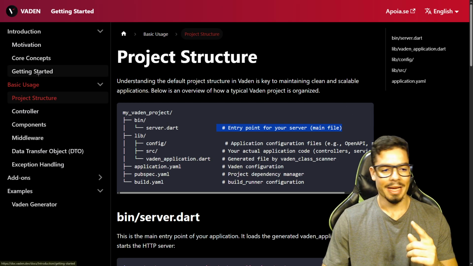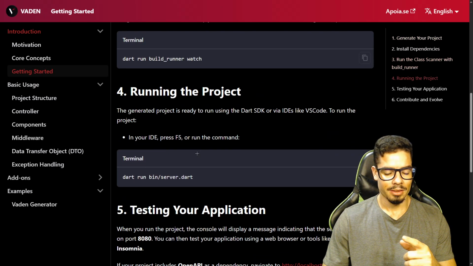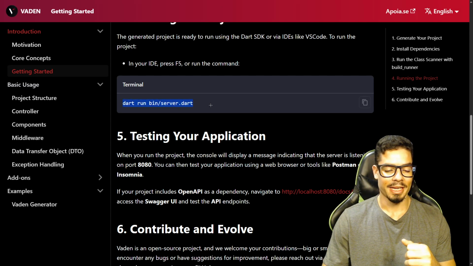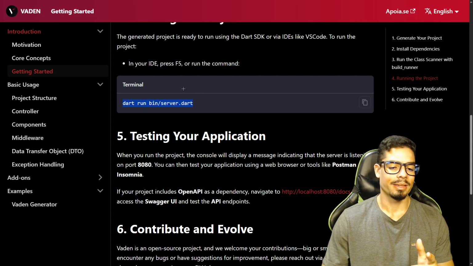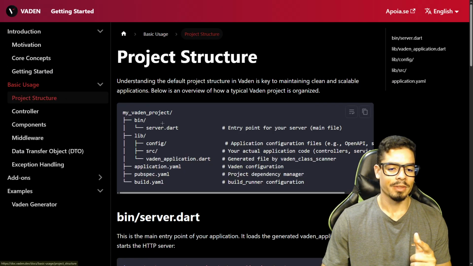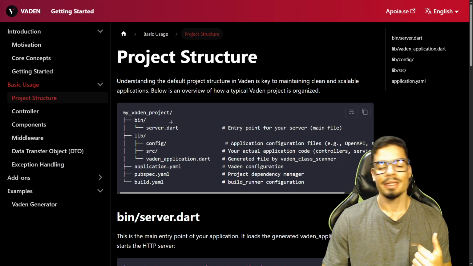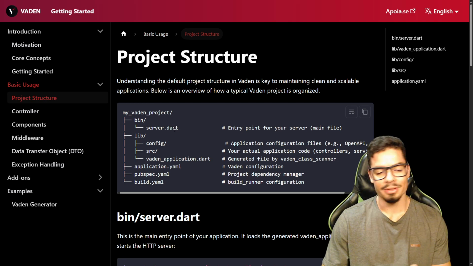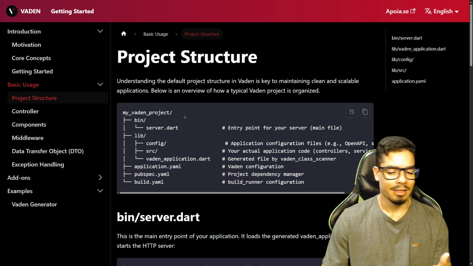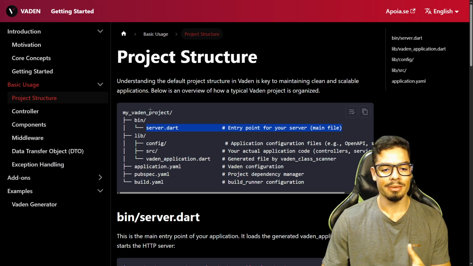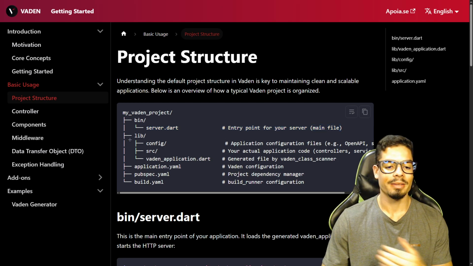If we go back to getting started here, this is how you start your application: dart run bin/server.dart. In case you want to have another entry point, for example server_staging, server_production, or server_tests, you can create this file here and run a dart run pointing to this file, right?